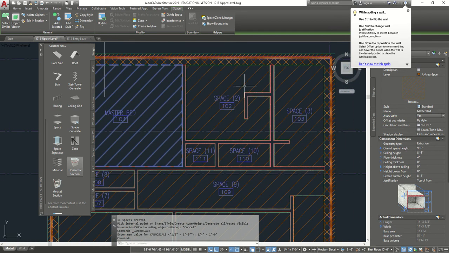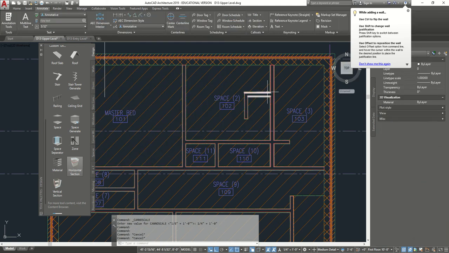There's one. The next one we're going to do, master bath. Click on the actual space.